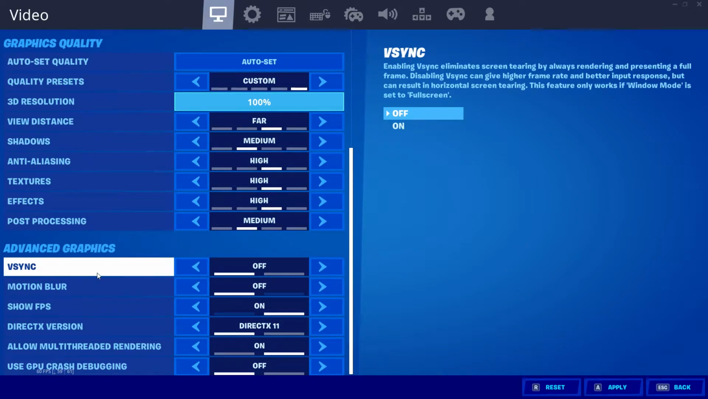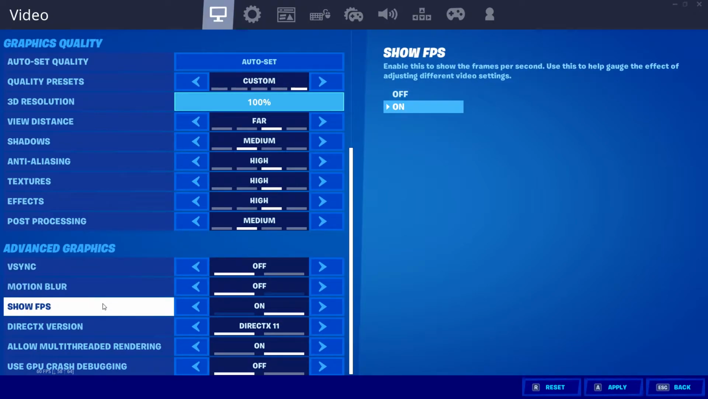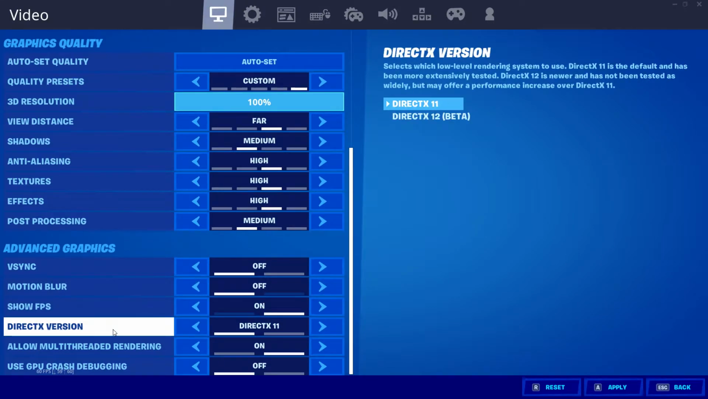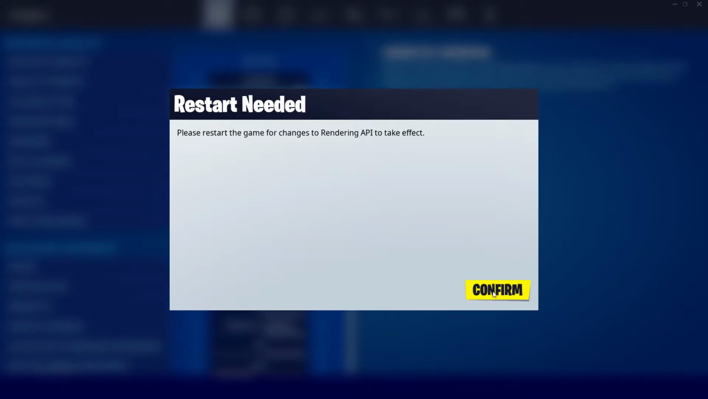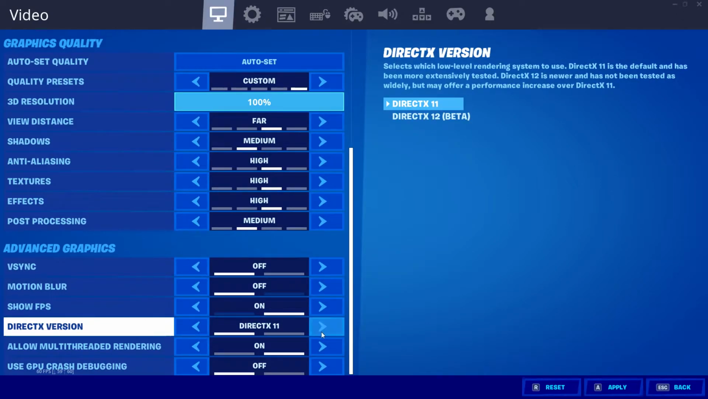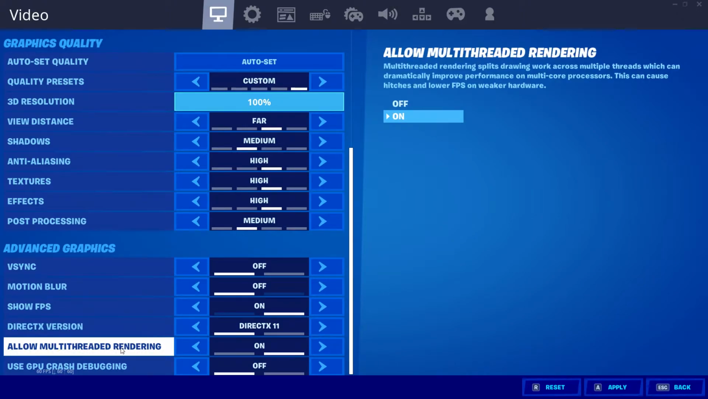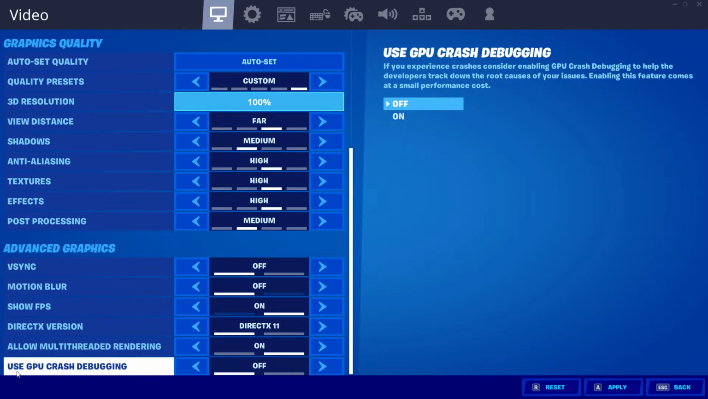VSync, have this off. Motion blur, obviously have it off. Show FPS, it's your personal preference. If you want it on the screen, that's fine. DirectX version, you want this on whatever your DirectX is. I have mine on 11. 12 is in beta, so just have it on 11. Allow multi-threaded rendering, have this on, and use GPU crash debugging, turn it off. I don't know what this does.